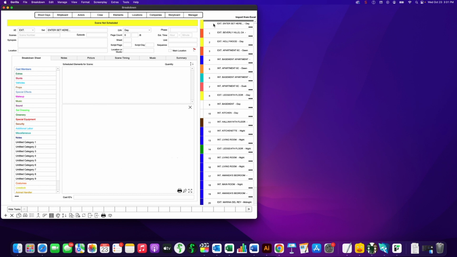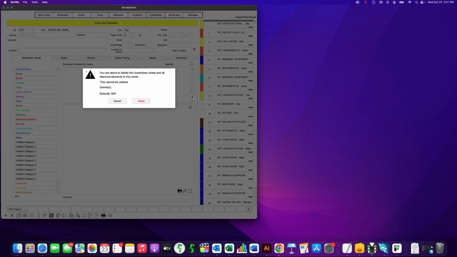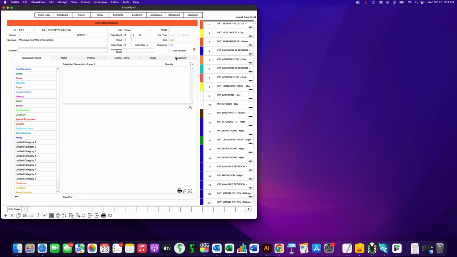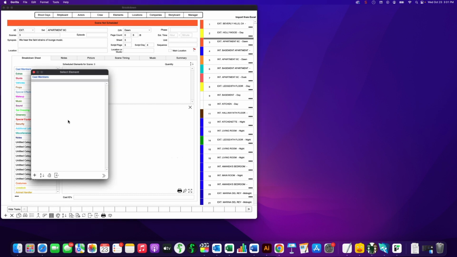This is that first empty breakdown sheet which we don't need, so we can delete this one. Okay, as you can see, scene 2 came in, scene 3 came in, and then of course you can create your shoot days and start breaking them down and add cast members and props. Okay, now I'm going to show you the second part of this feature, which is how to update.